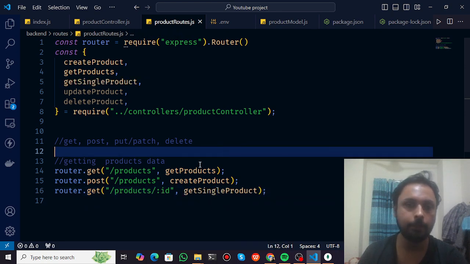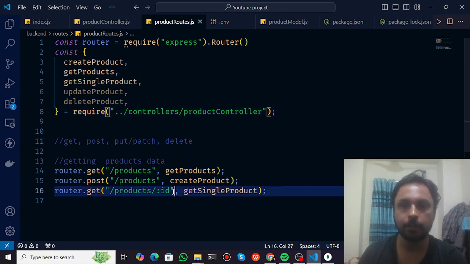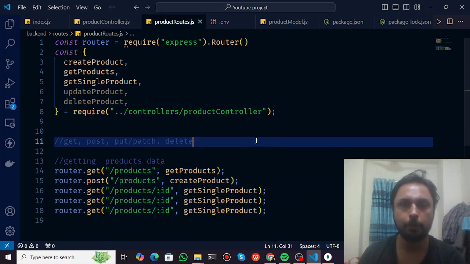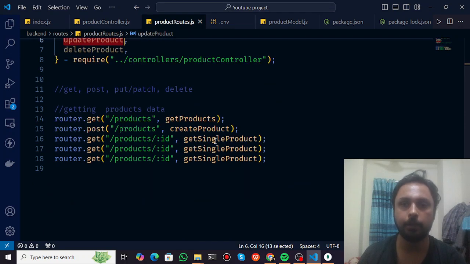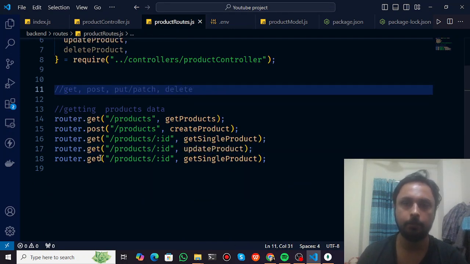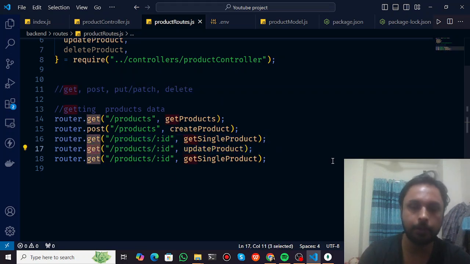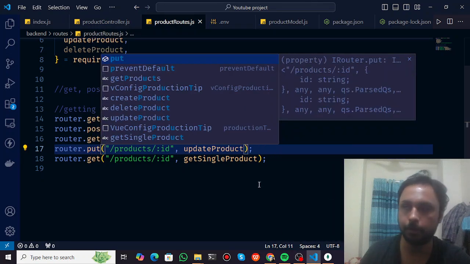Yes, so now we have a single product, and we can use the same endpoint for all our update operation and delete operation as well. So I'm going to make 2 copies of this, and I'm going to use the update product. Since this will be an update operation, we don't use the get method, we generally use the put or patch method. So I'm going to use the put method.